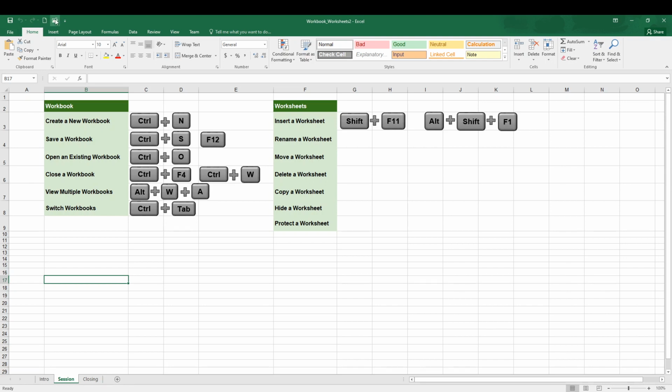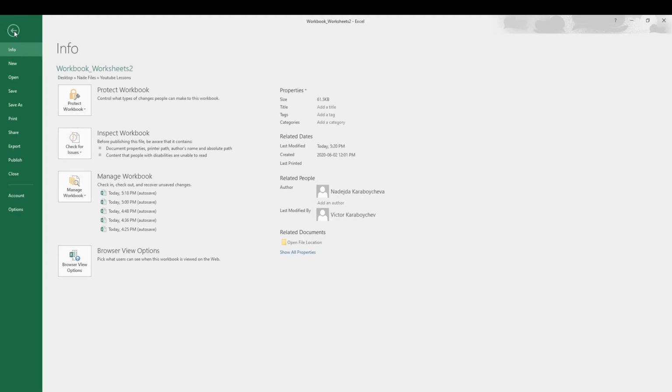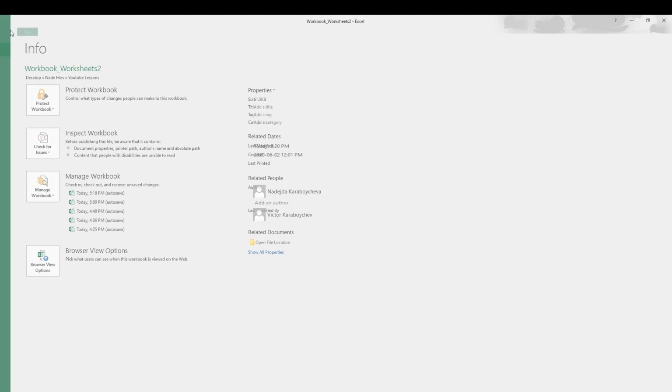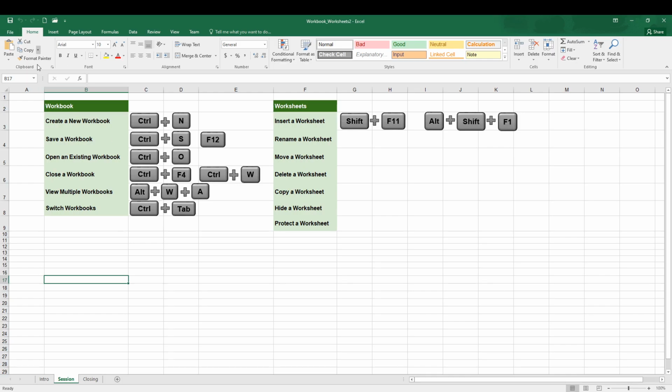If you want to open existing workbook, use Ctrl-O as a shortcut. You can use the icon on the quick access toolbar or go to File tab and select Open. In order to close the file, use the right top corner X, and that's the fastest way to close it. There is a couple of shortcuts, Control F4 or Control W. They will do the same trick for you.